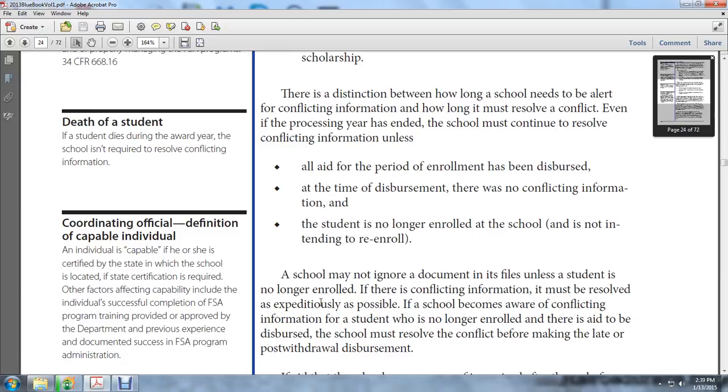A school may not ignore documents in its files unless the student is no longer enrolled. If there is conflicting information, it must be resolved as expeditiously as possible. If the school becomes aware of conflicting information for a student who is no longer enrolled, and there is aid to be disbursed, the school must resolve the conflicting information before making the late post-withdrawal disbursements.